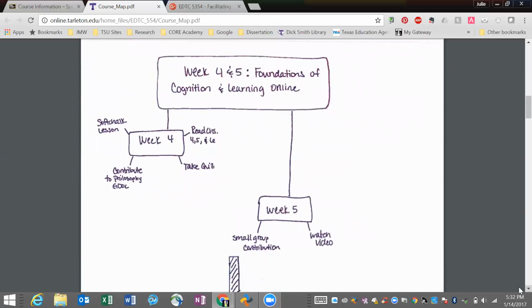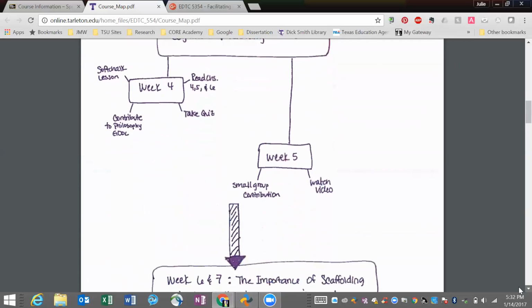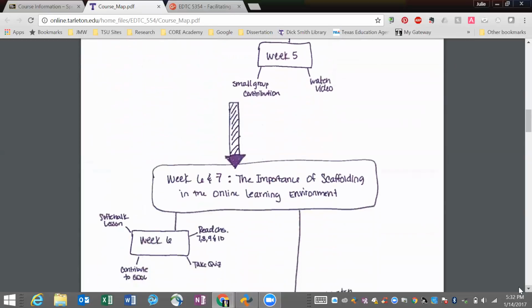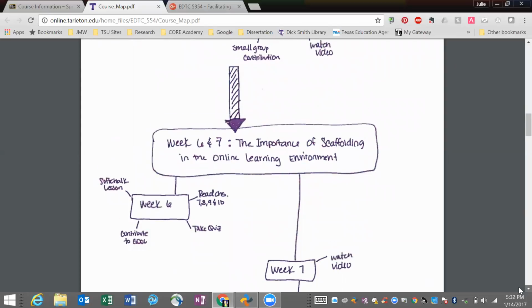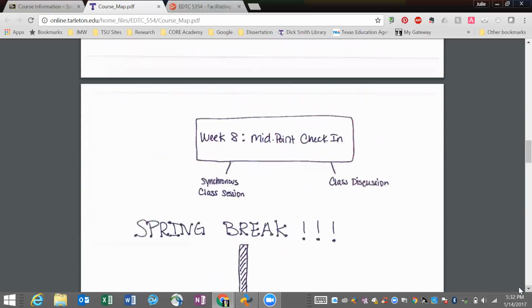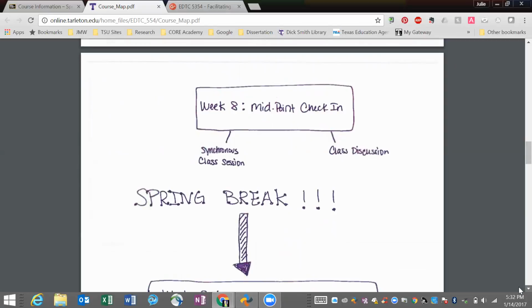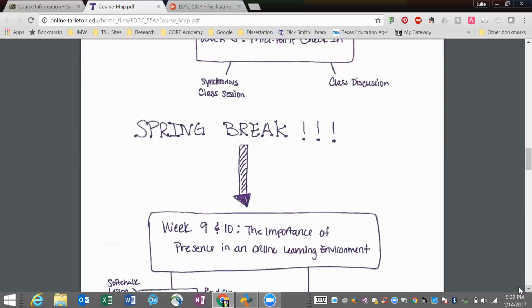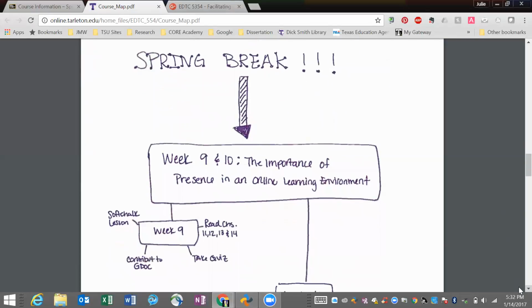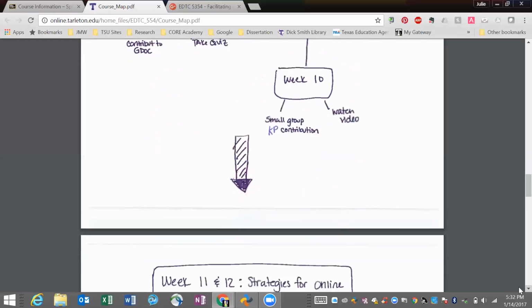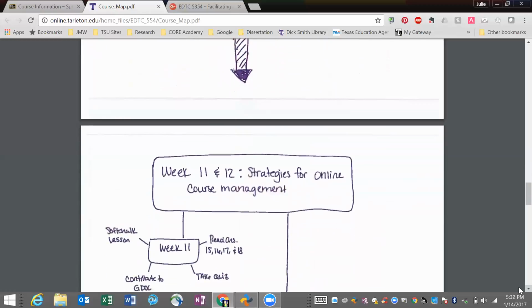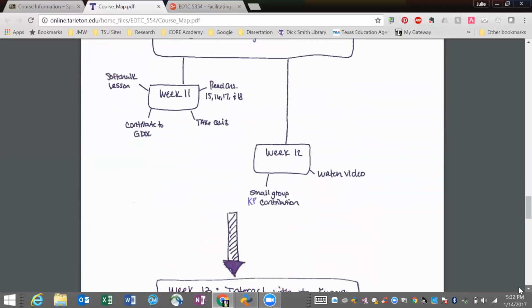And so weeks 4 and 5, they're combined if their weeks are combined within the modules. And several of the weeks are combined because of how we do the every other week with the key point docs and your philosophy docs. So you'll see that here. Week 8 is the midpoint check-in. We say when spring break is. And again, you're able to take that off. We come back with week 9 and 10, the importance of presence in an online learning environment. And then 11 and 12, the strategies for online course management.